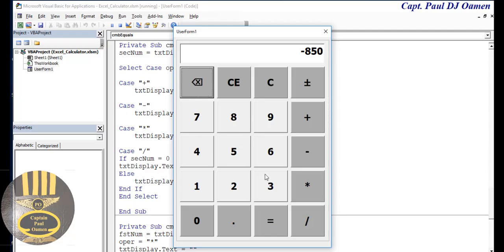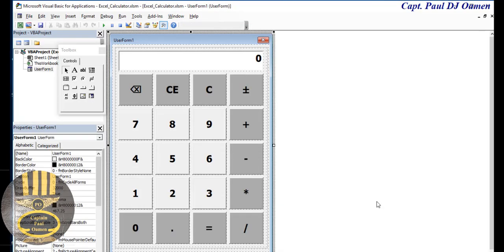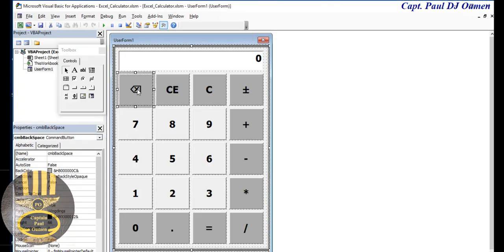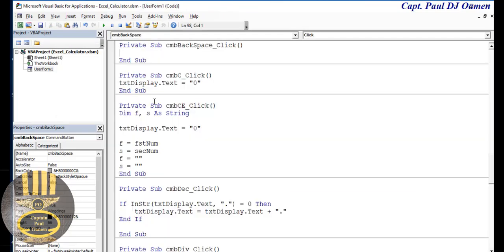Backspace. See the backspace, we need to check the backspace. Clear works. Okay, now let's see. Oh, seems I've not taken care of the backspace. So let's check out the backspace. Double click on that. I believe, oh no, there's nothing there.